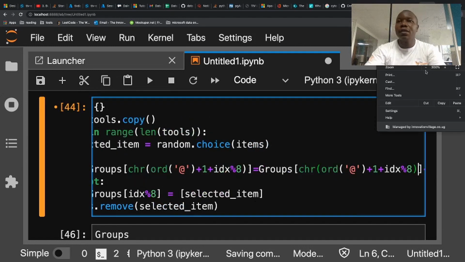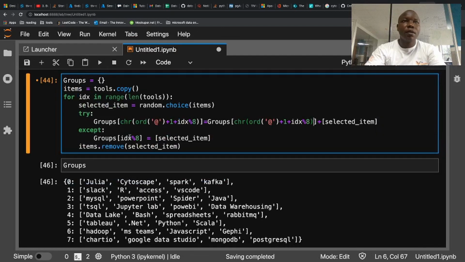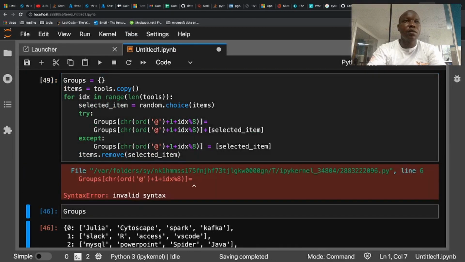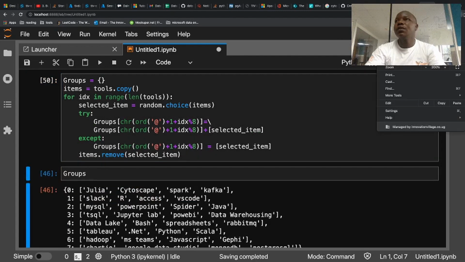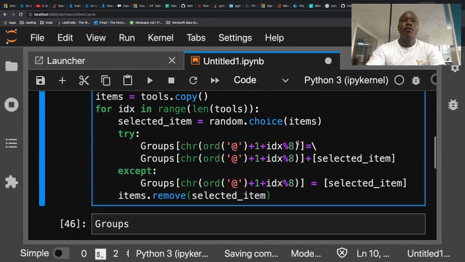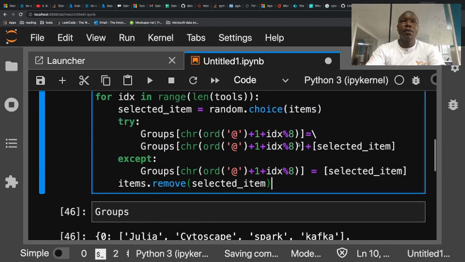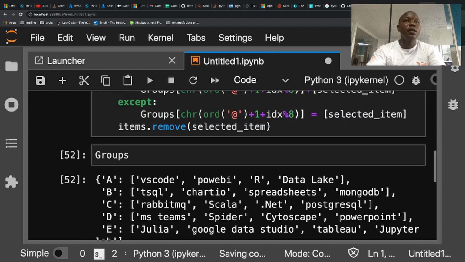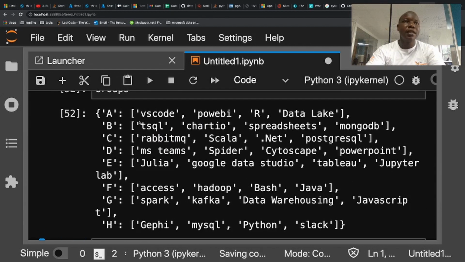Let me try to reduce the size of this. I hope it is still visible. Then I paste it here. Can I do this? Is it possible? I can do slash it. Yeah. Then I can zoom in so that you can see clearly. Voila. So we have groups. Groups created. Let me run, and then see the groups. I have my groups here. They're looking nice.